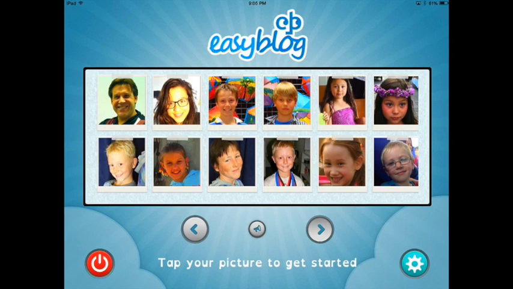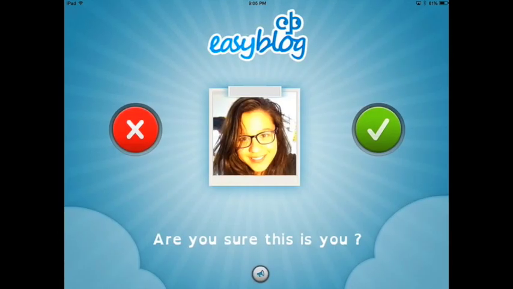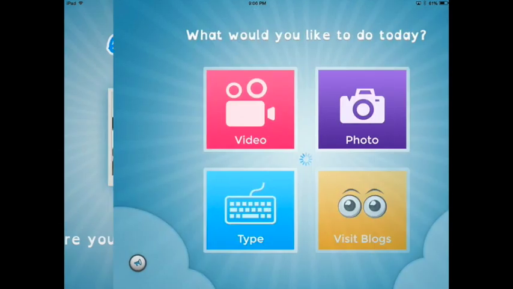Let's say the first student wants to make a post today. So she taps her profile. Here there's a confirmation screen. This is for our students who may not be able to remember a passcode. If you want, you can put a passcode on here as well, which is very simple. It's a color and a number. So yes, this is me.